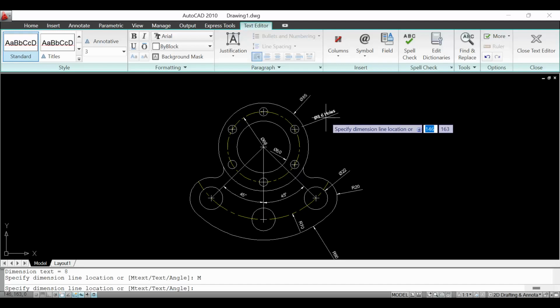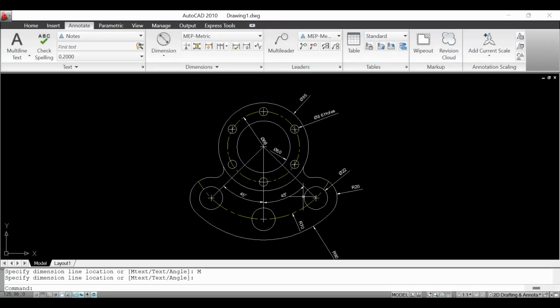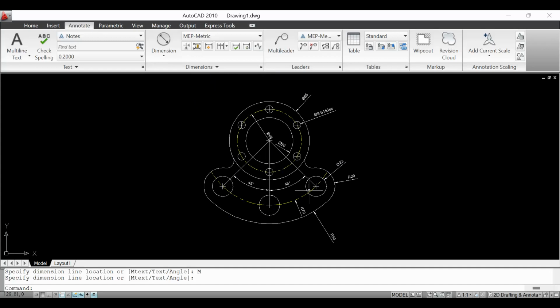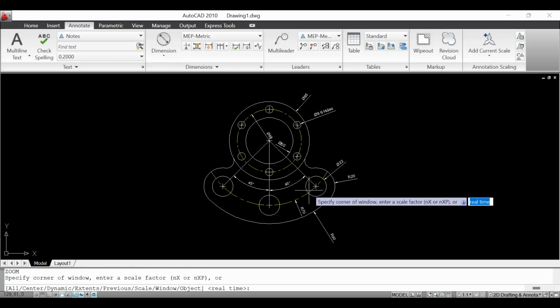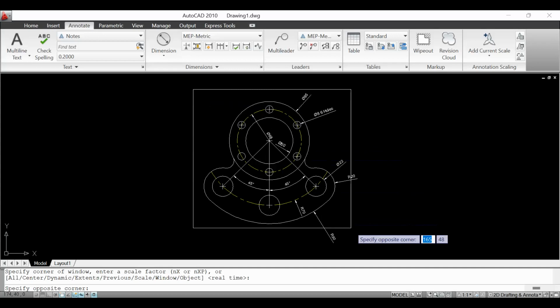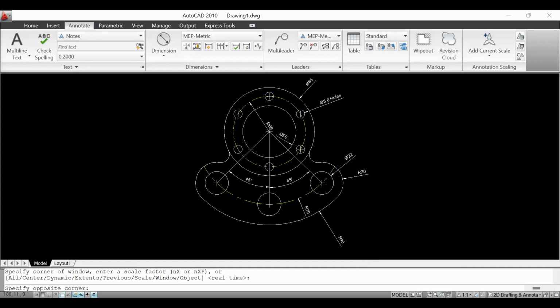Then you can fix it anywhere conveniently on the screen. Similarly, for this also, this diameter also you can do it. After doing it, zoom, enter. So there is an option called window. You put a window around the picture, then the drawing you have completed will be zoomed to convenient level on the screen. Thank you.